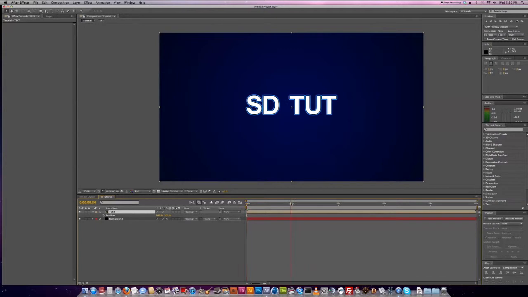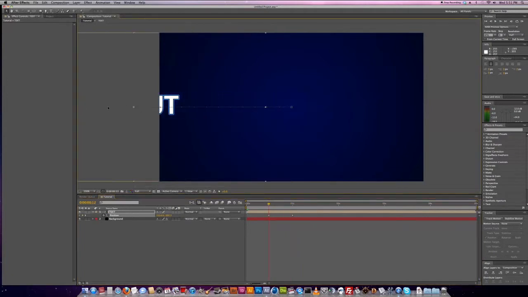Hit P to open up position. We're going to move ahead to 1 second. Hit the keyframe button here, the stopwatch. Move back a little bit and just drag it. It's going to automatically create a new keyframe. You can see the motion path there. So pow, that comes in. You want to make that a little bit faster, just drag them close together, the keyframes here.